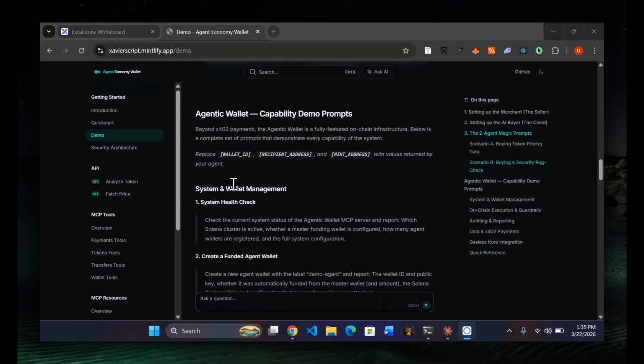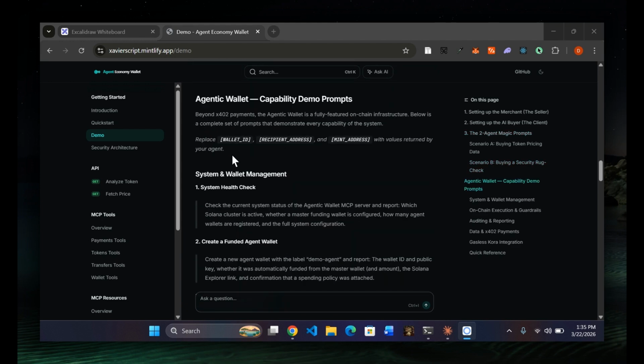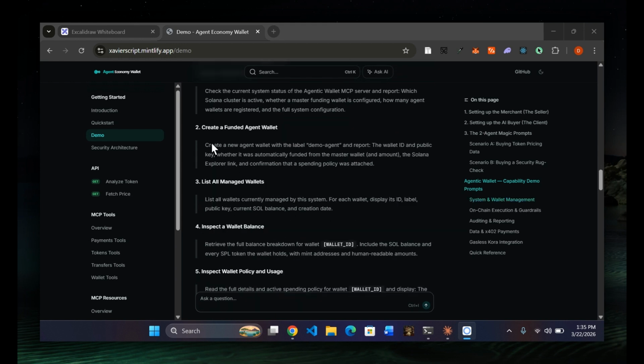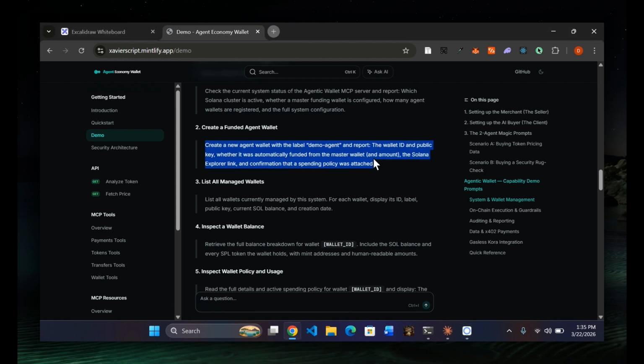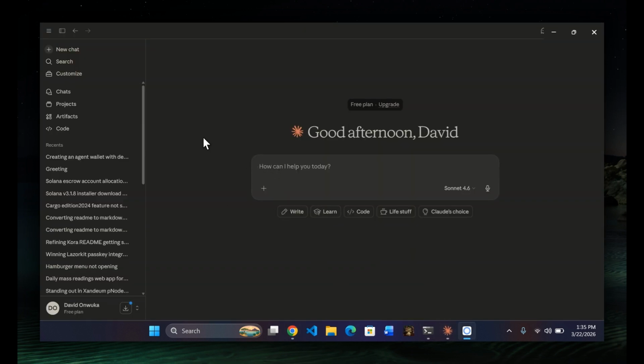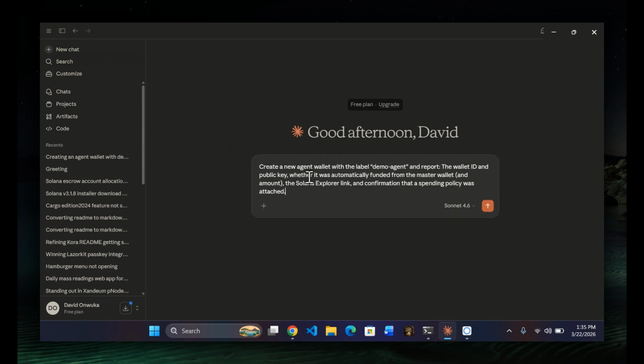So if I go over to the documentation, I'll see some capability demo prompts that I can just copy and paste to test the functionality of this system. So let's create a funded agent wallet. So I'm going to copy this and go over to my agents and paste this here. So create a new agent wallet with a label demo agent.